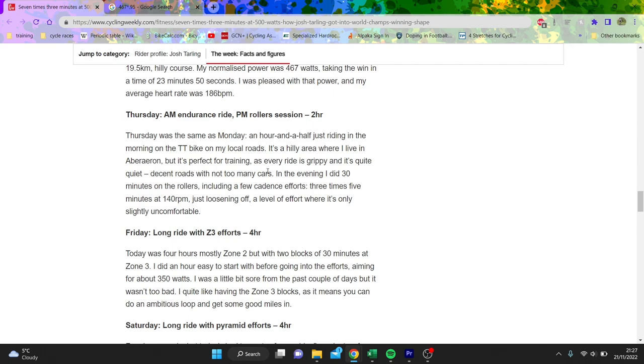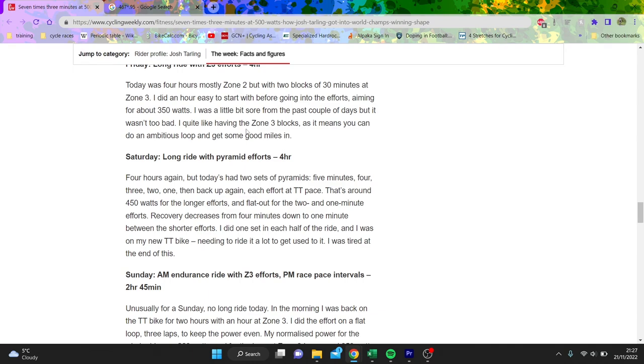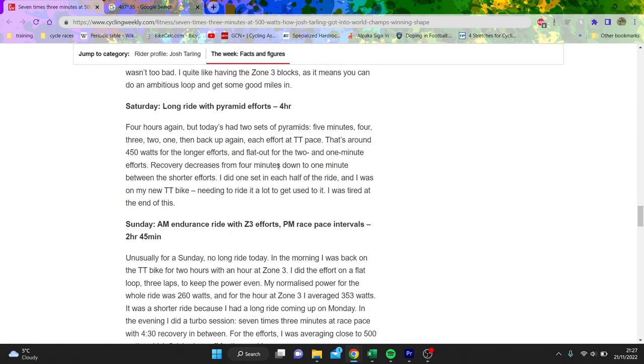Then he just does an endurance ride, which again is pretty standard. Long ride with zone 3 efforts. So again, 4 hours, mostly zone 2 with two blocks of 30 minutes. That's sounding more like it. 350 watts, that's probably not too hard for him. And then again, Saturday, long ride with some pyramid efforts.